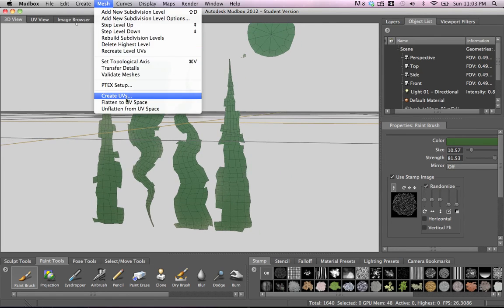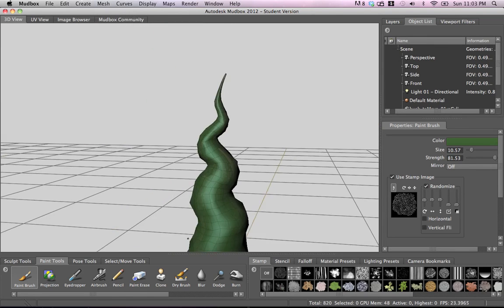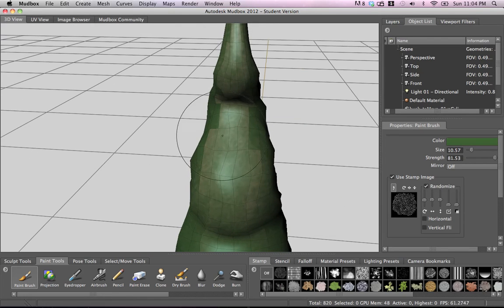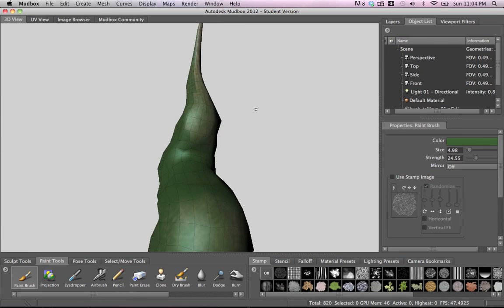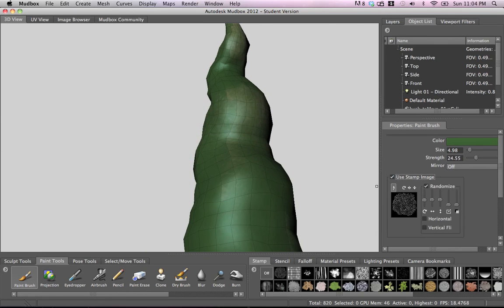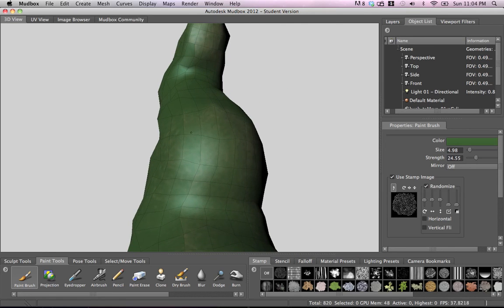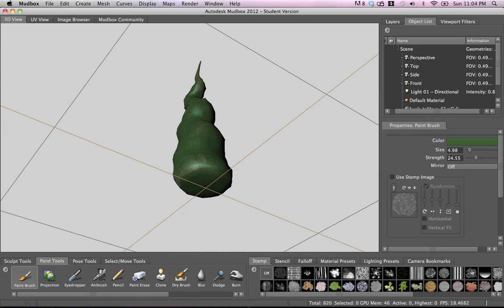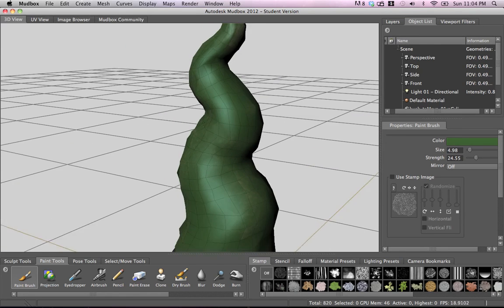So I'm gonna go back to mesh and unflatten from UV space. Go back. You can see already that I was painting it, and you can actually see here the seam. So let's take this stamp off. Kind of paint over to cover that seam. I was using the randomize, so that's why it's taking time to apply the texture. But if I don't use that, I can actually paint over it. So I'll leave that inconsistency here, just so we can see it in Maya also.